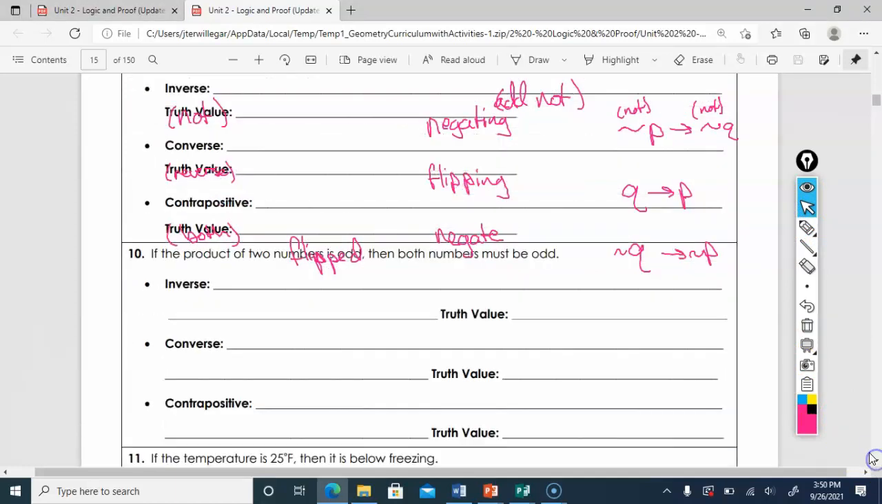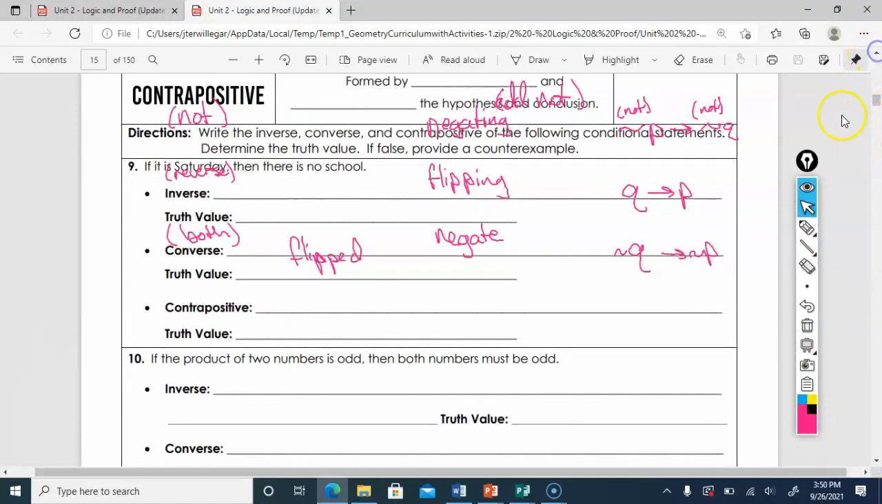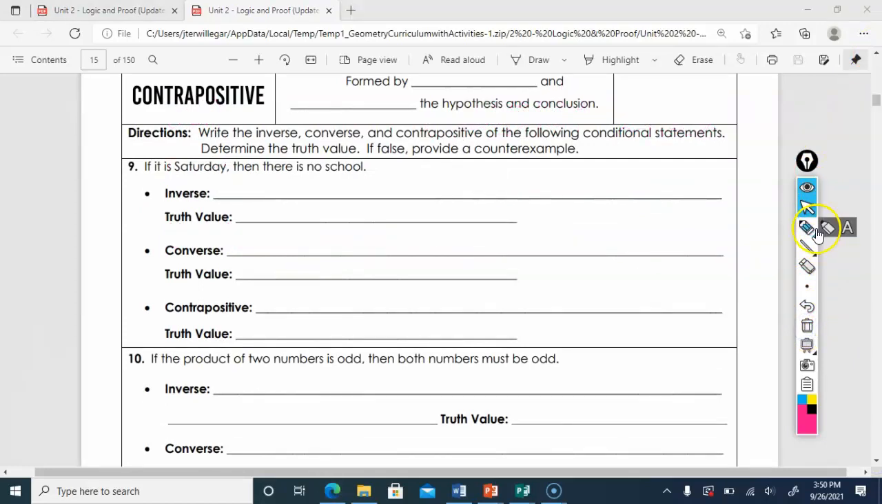So let's do it. All right. So if it is Saturday, then there is no school. So I have a hypothesis and a conclusion. This is my P and this is my Q, right? My P is my if, my Q is my then. So this is true. Agreed? This statement's true. In our school district, if it's Saturday, then there is no school.